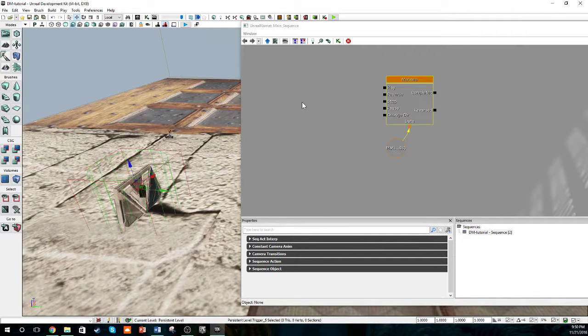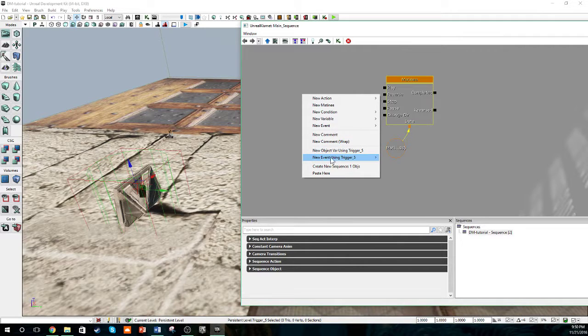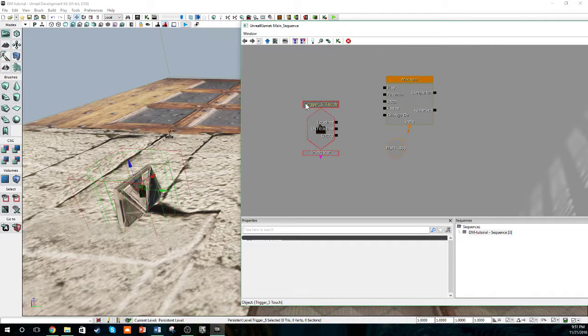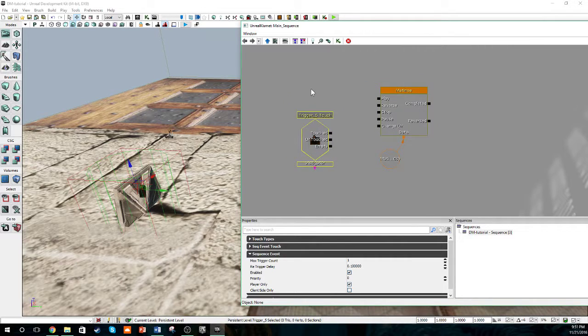Have your trigger selected. Right click once again, and you can add a new event using trigger underscore whatever number. So I've already placed a couple triggers within the level, so this is why it's number 5 and not number 0. Usually it'll be number 0 if you're just starting from scratch. But for me it's number 5. Might be different for you. Just make sure you have the new event using trigger whatever, and then have it as touch, and then this trigger node will pop up now.